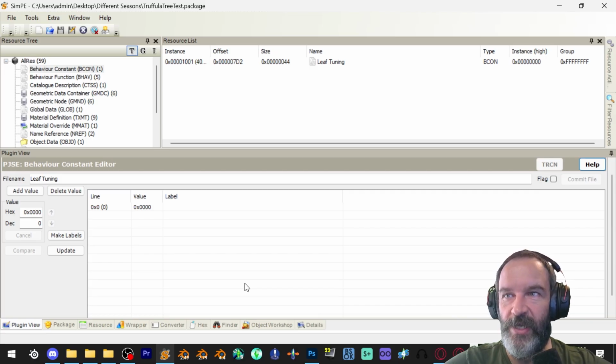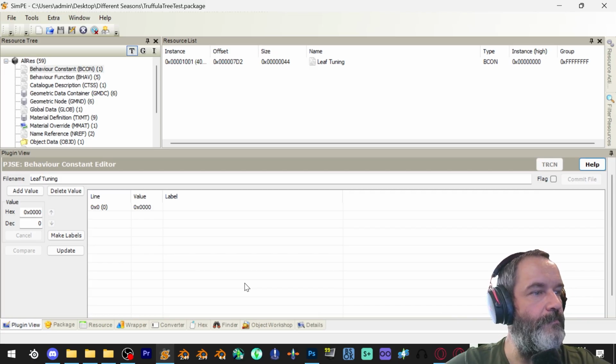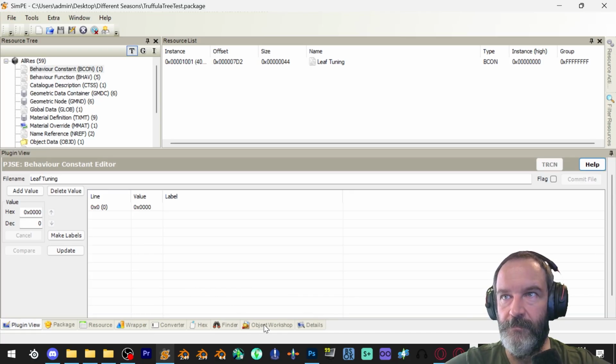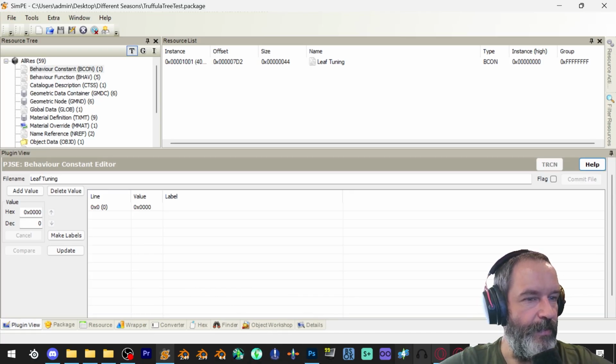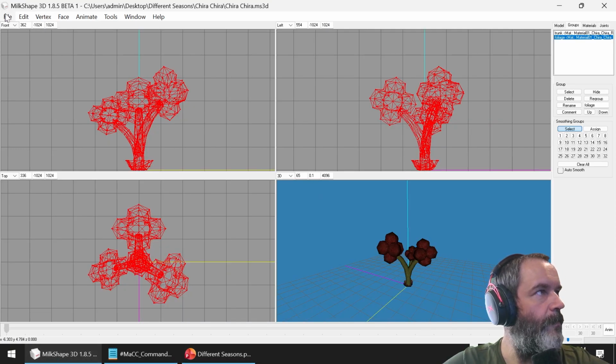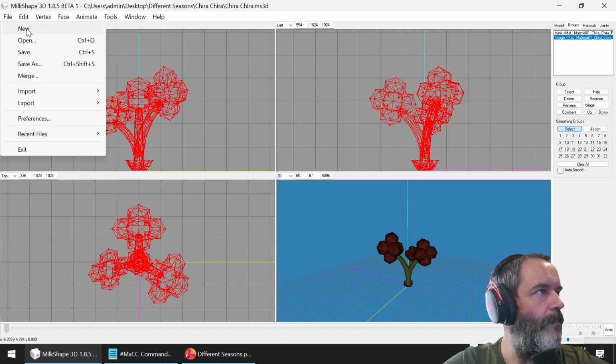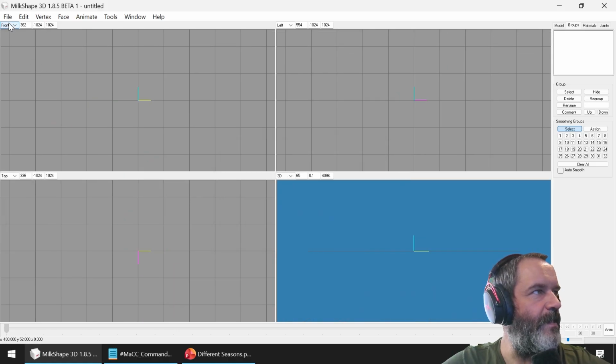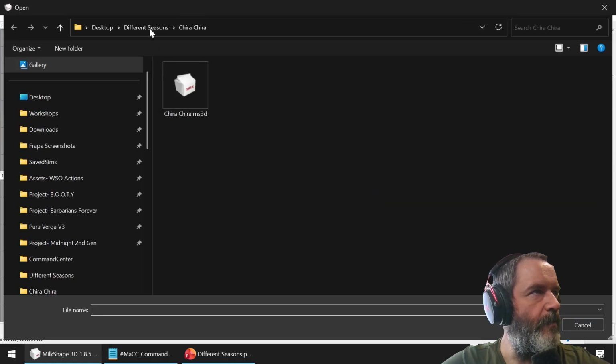Any questions on the tree? Okay, moving on to the flower. I don't want to save that. So going to go ahead and go to Gaita Blossom.